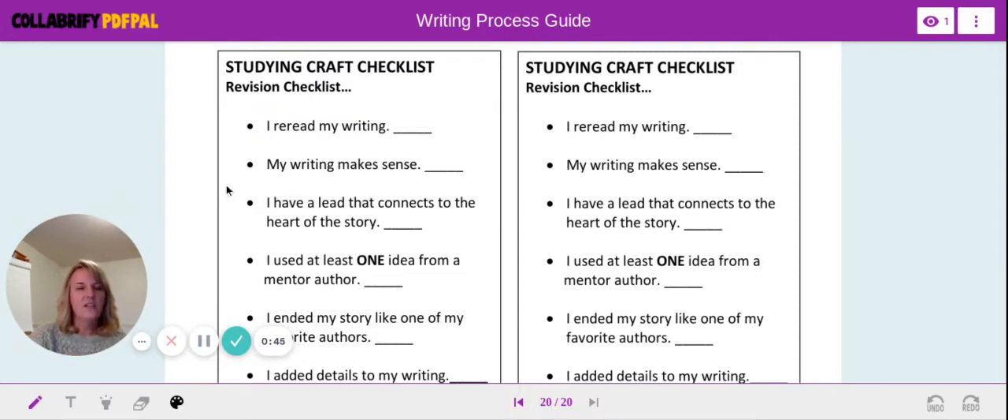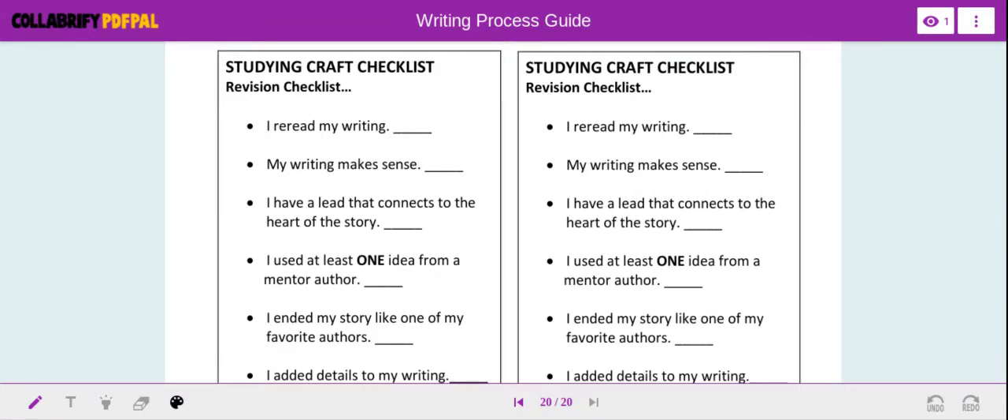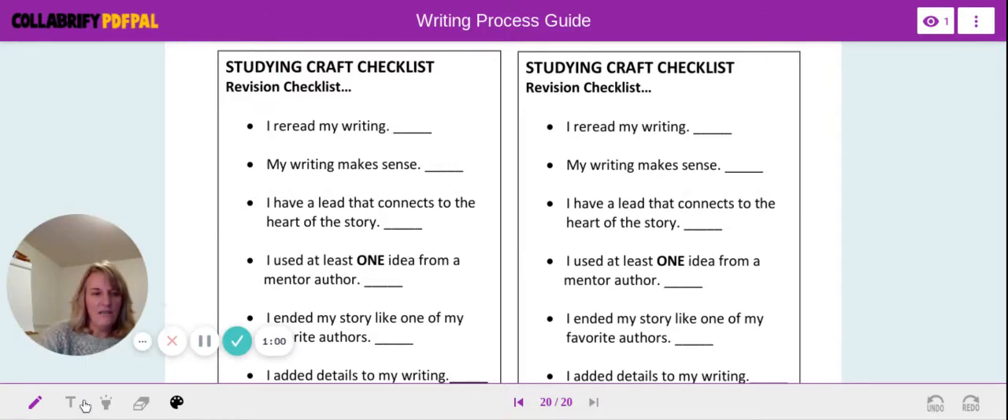All right. So first I'm going to reread my writing. So what I would do is I would go back to my story. I would reread it. And actually you might want to reread it out loud. Then you can check off this part. I have reread my writing. So after you reread that, you can check it off. My writing makes sense. So you're going to reread it. You're going to make sure that everything in there makes sense.